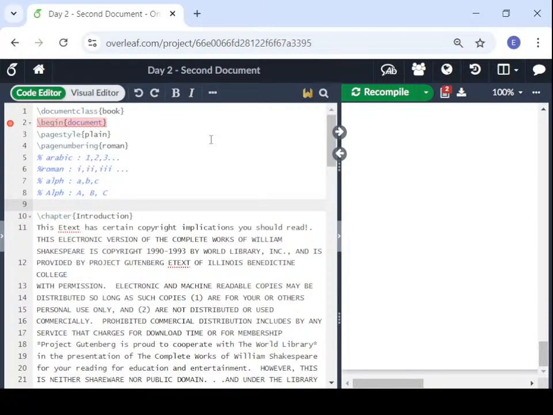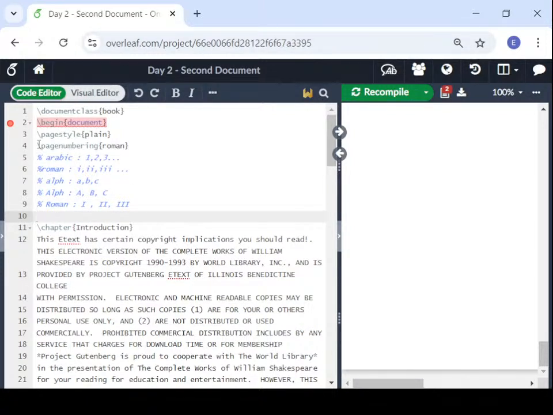Right? If you give capital ROMAN, it will print capital I, II, III. So in the page numbering command, in brackets we have to give Roman. I have given Roman here, so let us run and see.